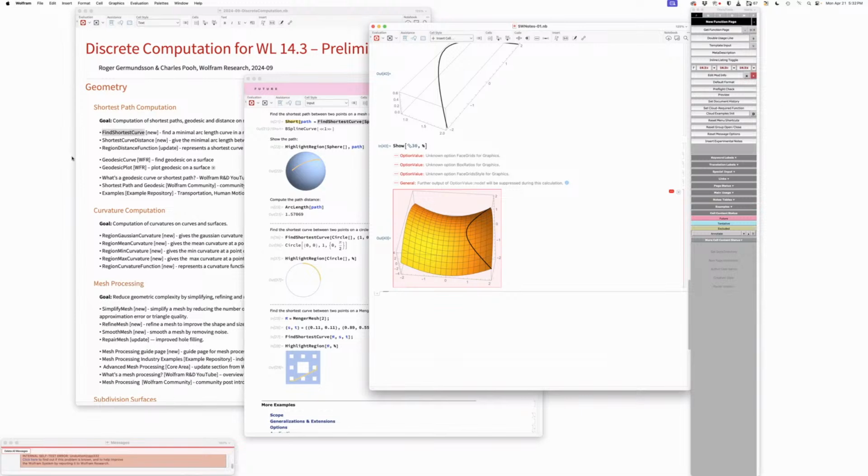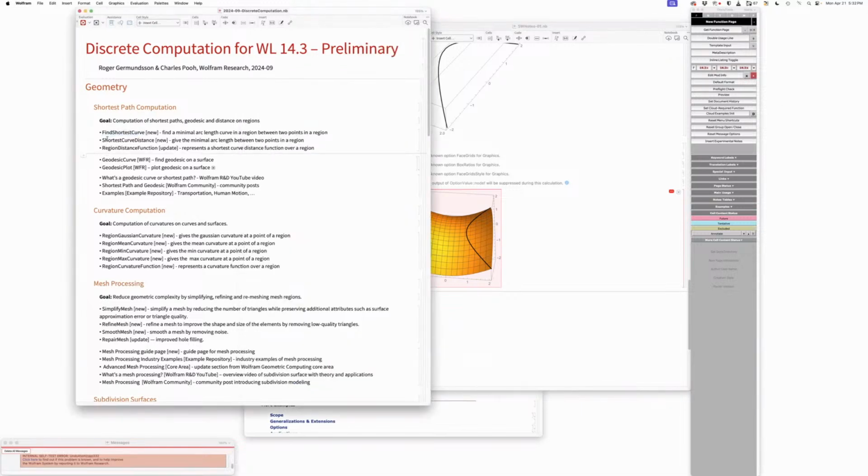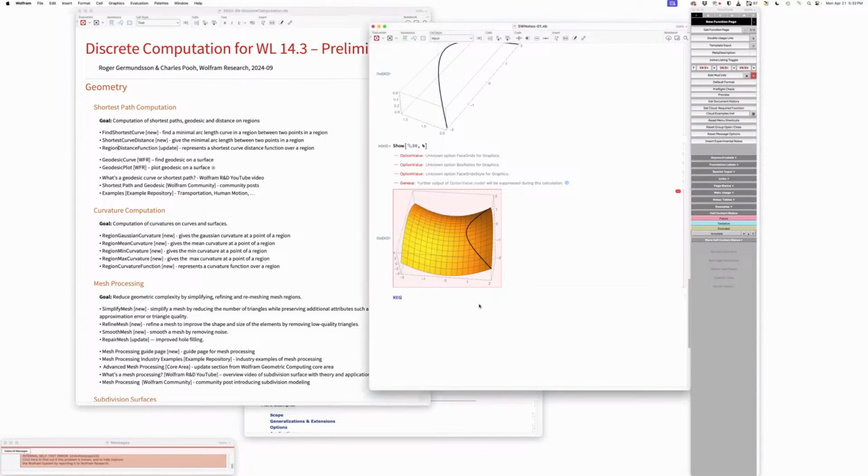Okay, fine. All right, shortest curve distance. That's the distance of the thing you just got, or length. Region distance function. What is this? Represents the shortest curve distance function over. That can't be right. It must be region, because we've already got a region distance construct, right? It's just reusing it for another purpose. Oh, I see, it's an update. Okay, I get it. Instead of introducing a new region shortest distance function, we can reuse that one.